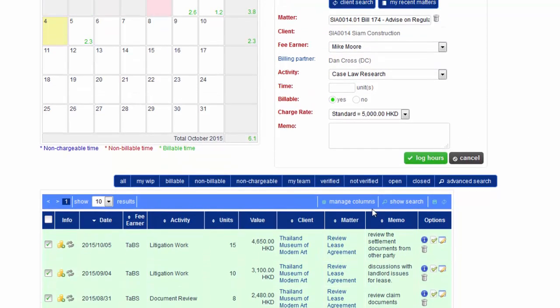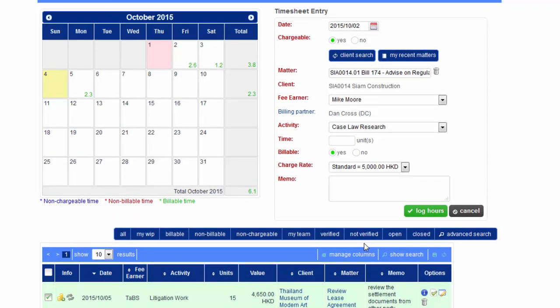And generally we can enable this function, and time can't be billed off until the actual fee earner has verified that that's been posted correctly. So that gives you some idea on how easy it is to post time. We can do one more entry.